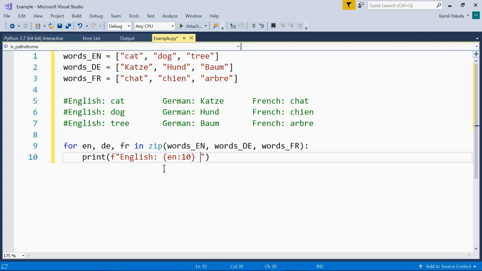Then in the middle column we need German column and another placeholder. In this placeholder we need the current value of this variable, so d, and also formatted to be 10 characters wide.